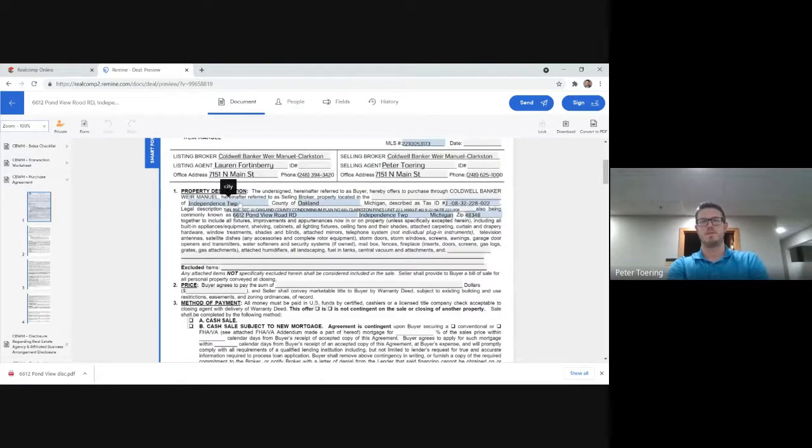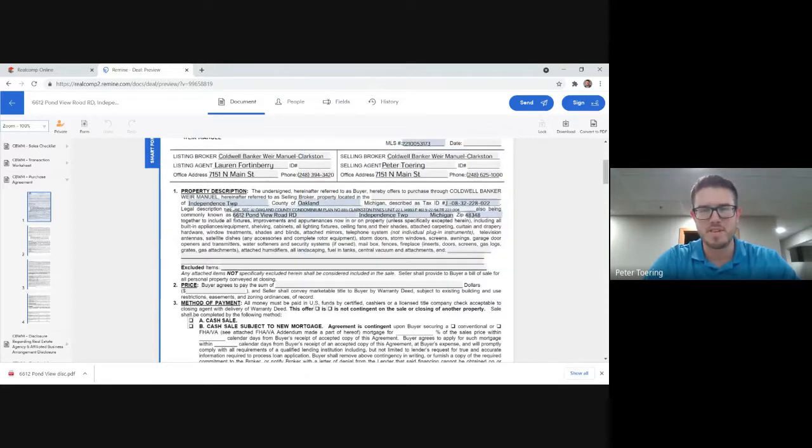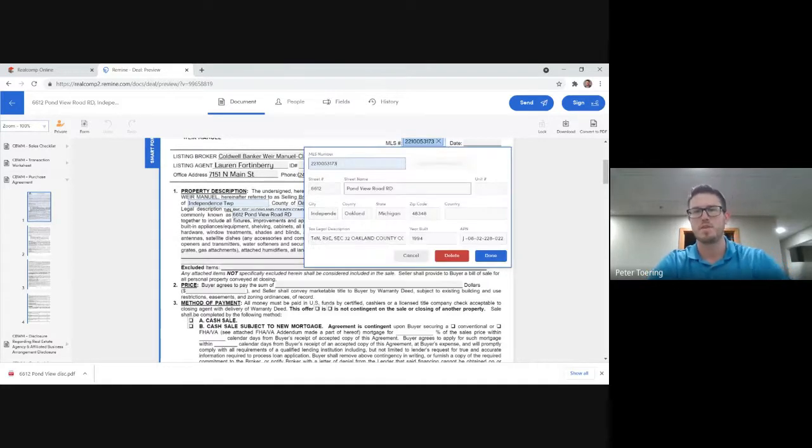If you try and click, let's say that you want to do, because we all know that Clarkston Independence Township gets screwed up. If you hit this and just delete, it's actually going to delete the entire address. So anytime you need to change something in the address, you click anywhere on the address, it'll pull this address screen up, change it. Let's say it needed to be Clarkston, which it doesn't, and then hit done.